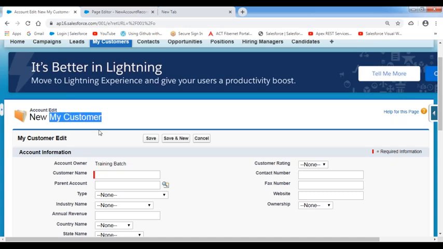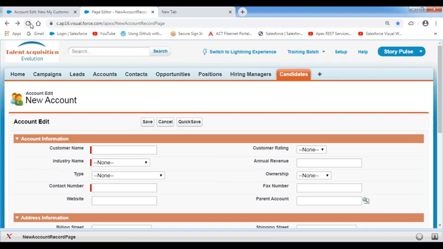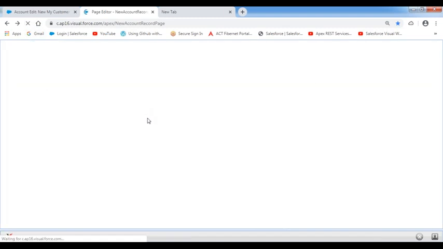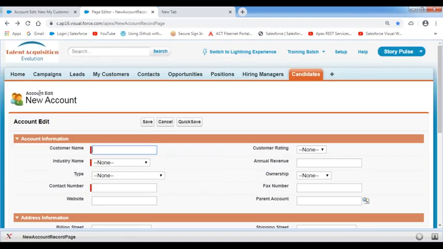New my customer. Okay, new my customer. Here it is indicating my customer. That means whenever I'm changing the object label, that label will be visible inside your user interface. But when you go to my user interface, even though it's inside this user interface, it is showing that hardcoded content. Okay, account edit, new account save.